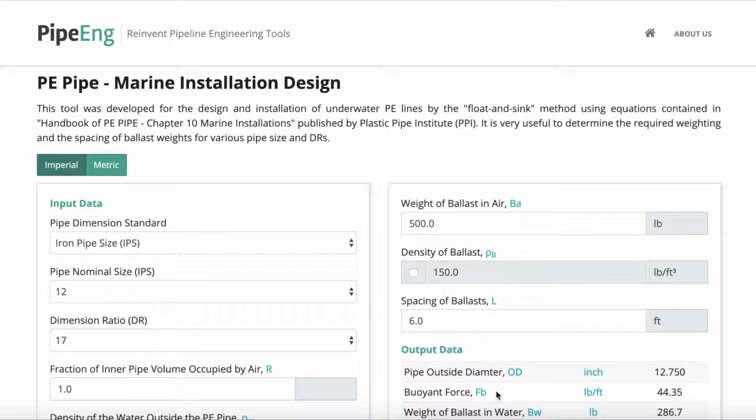lowered under the water. Recently, we have developed a great tool using the equations included in the Handbook of PE Pipe, published by the Plastics Pipe Institute, to help you determine what the weight for each ballast is going to be and also what the spacing is going to be. Okay, let's take a look.